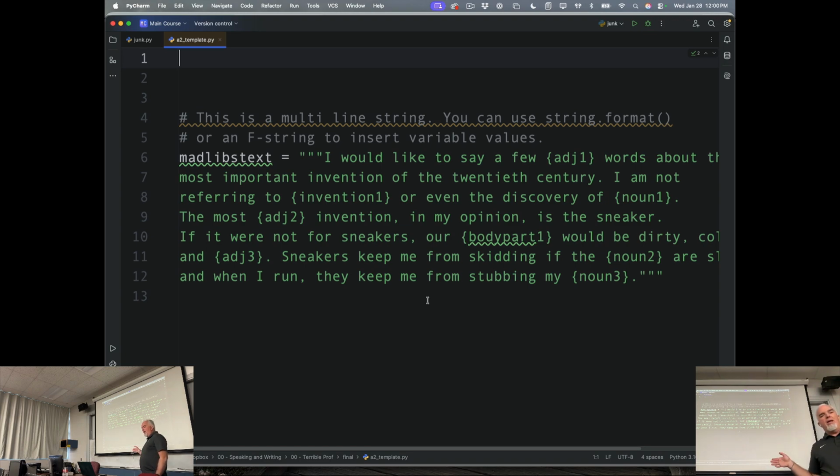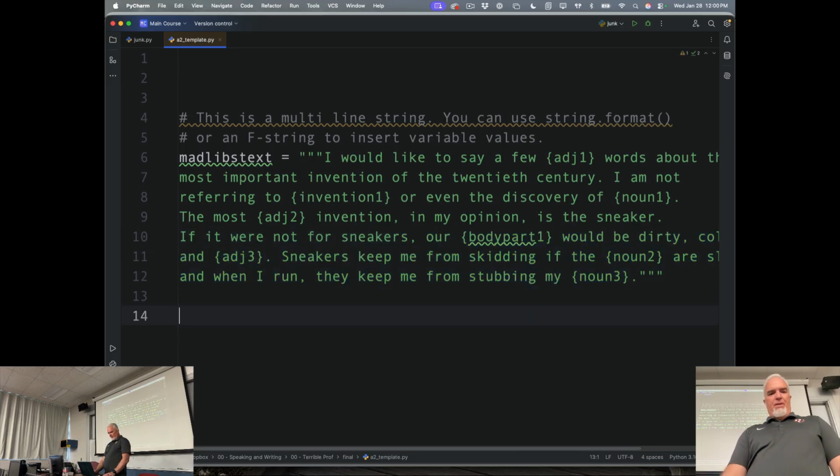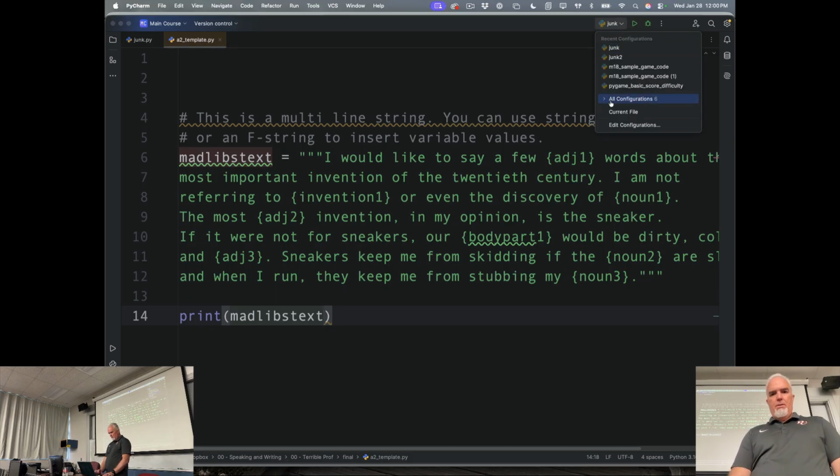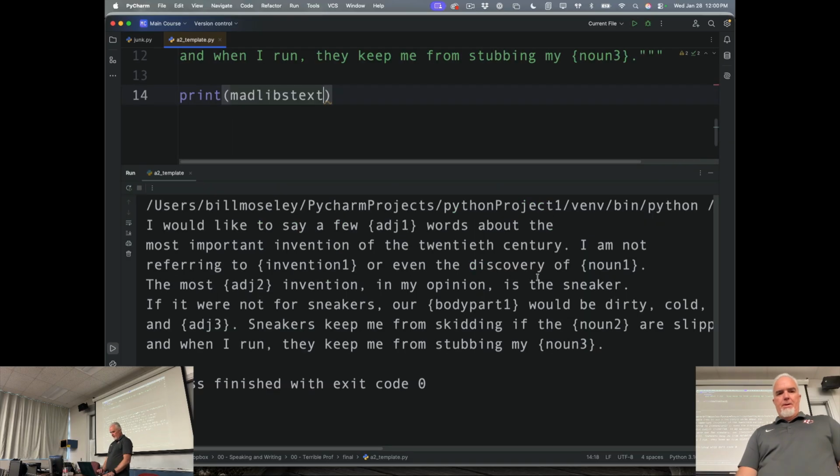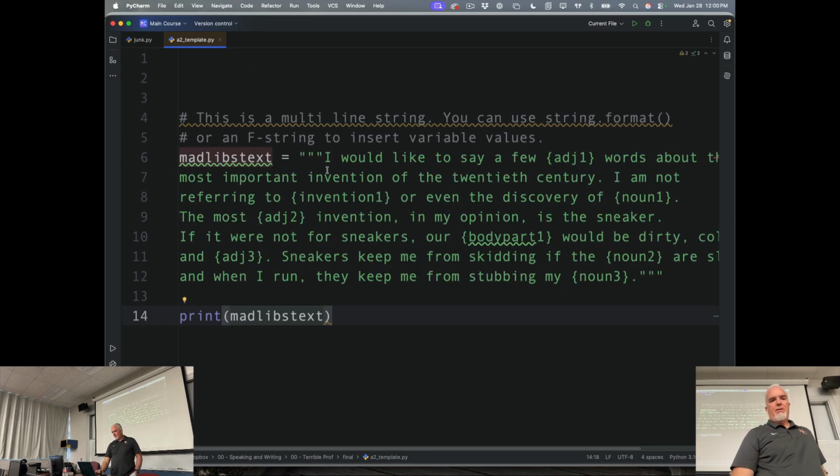Now, a string like this, if I just print that out, what you'll notice is that it prints out all of the placeholders with the curly braces and everything, and it prints it out on multiple lines. You might have also noticed that at the beginning and end of this string, you've got triple quotes.